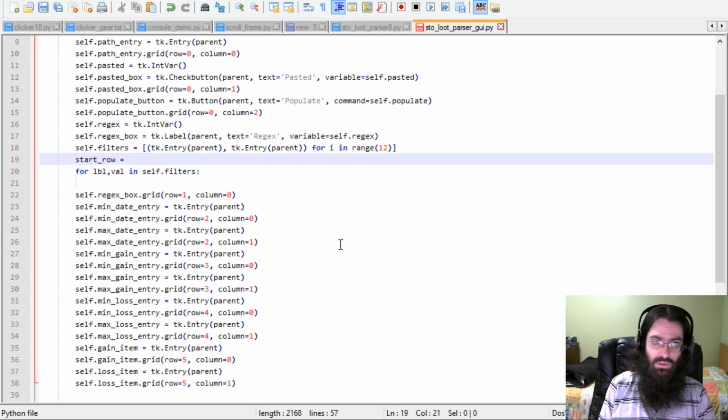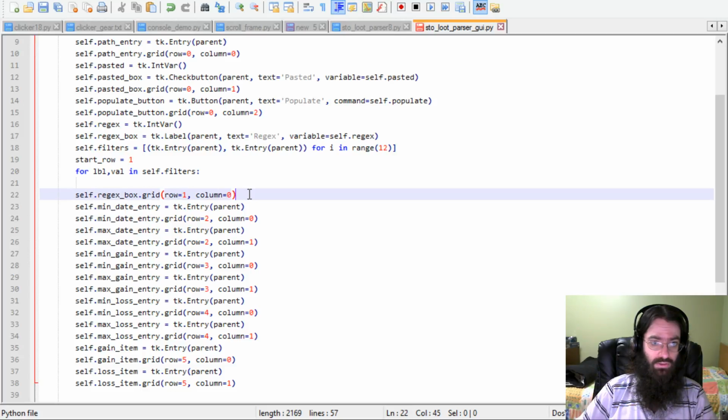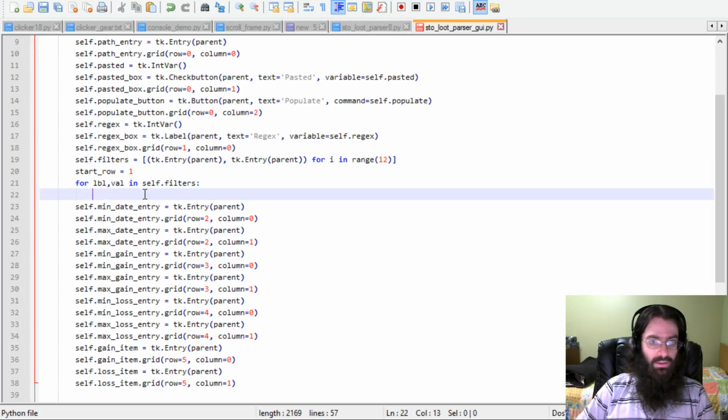Start row equals 1. Okay. So I'm starting a start row, and that's going to be a counter instead of manually incrementing all of this. The next box.grid should be over here. And I'm just going to have it keep track of it by itself and count up the rows as it needs to.